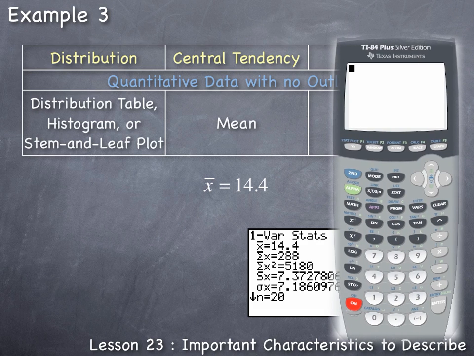To use the TI-84 calculator to construct a histogram, we press second, y equals, to get to the stat plots command. Press enter to select Plot 1. And with the cursor blinking on, we press enter to make sure it's turned on, so when we press the graph button, this histogram will be displayed.